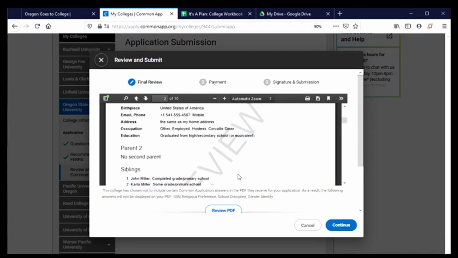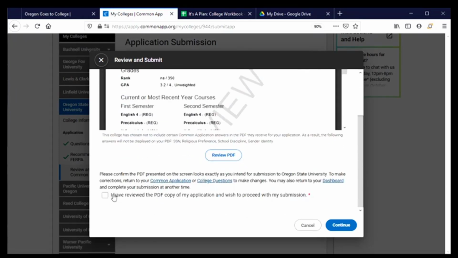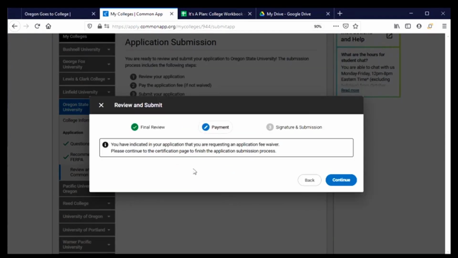I should absolutely make an effort to read through this and make sure that everything is correct and true and accurate. If I find something that is not, then I can click out and use the menu options to go to the place where I need to make some changes, and then come back and review again. Once I've done that, I get to the bottom and I can click to say that I have reviewed this and I want to continue on.